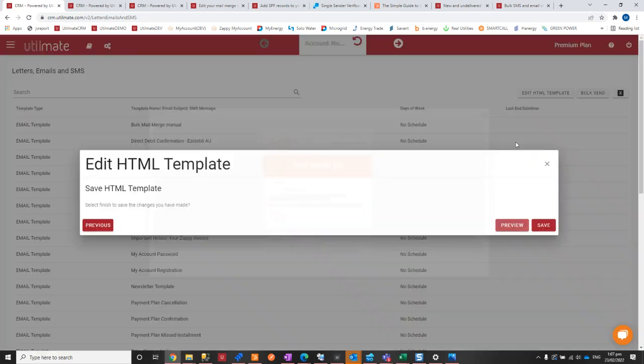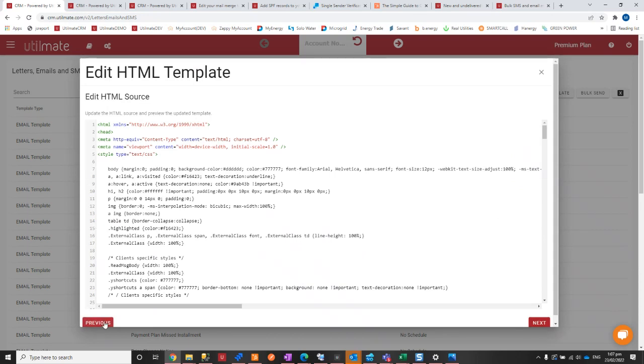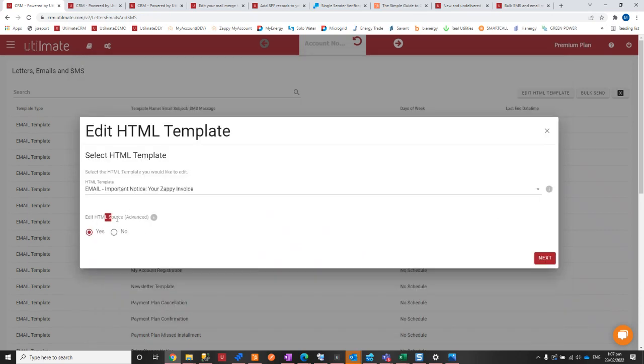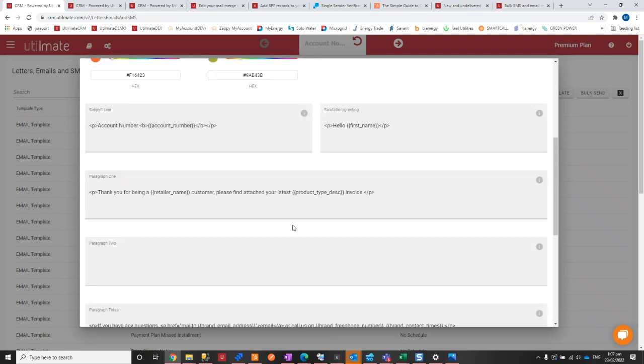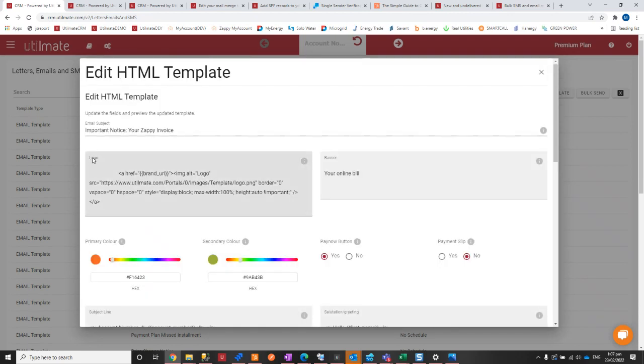So if I close this down, I'll show you the other way now. If I go back and back again, instead of editing the source, I say, look, I don't want to do that. I can select no and go next. Now what that gives me is it allows me to edit it in these boxes. So you can see here I can edit things like this is where the logo is coming from. This is the banner. So if I wanted to change this, for example, I'm going to make it your energy bill, something like that.